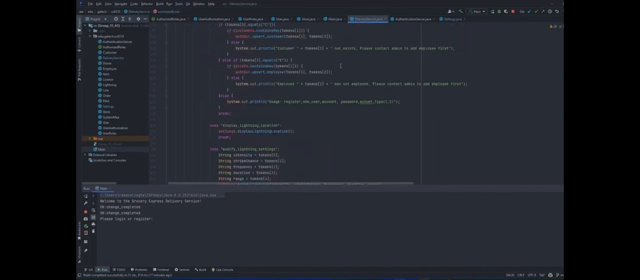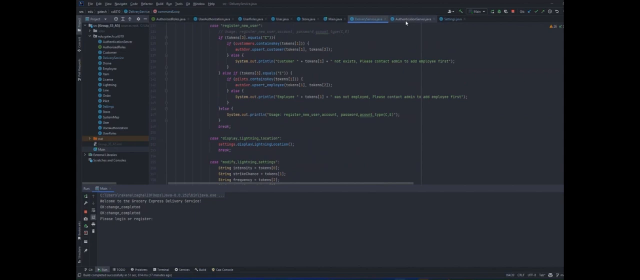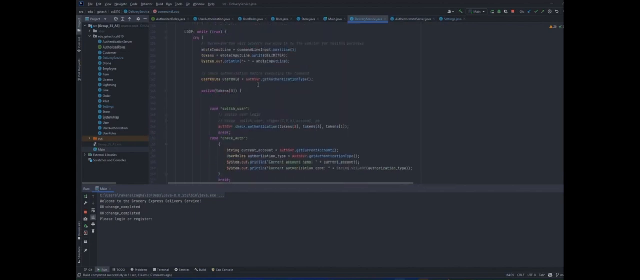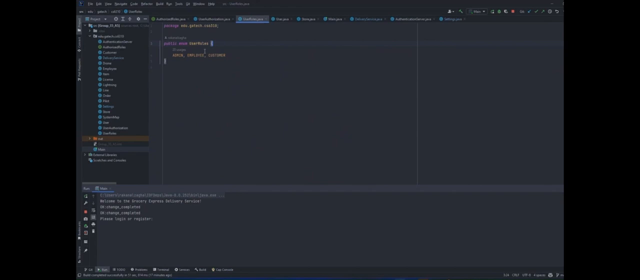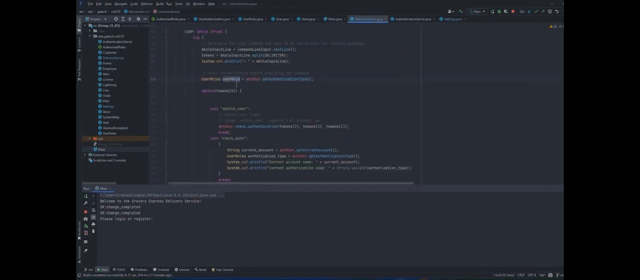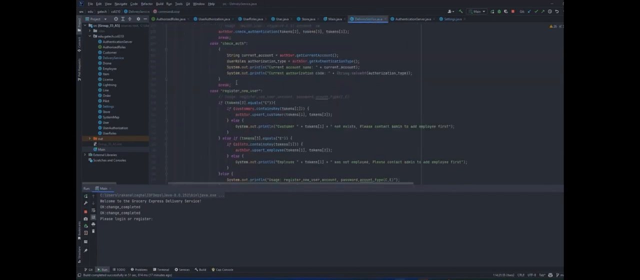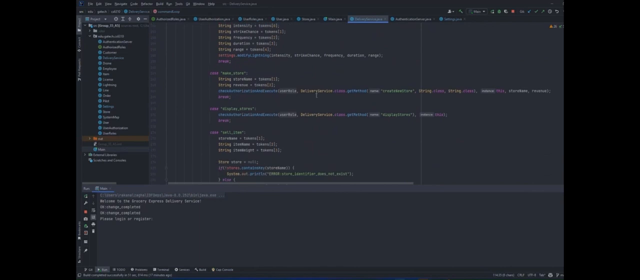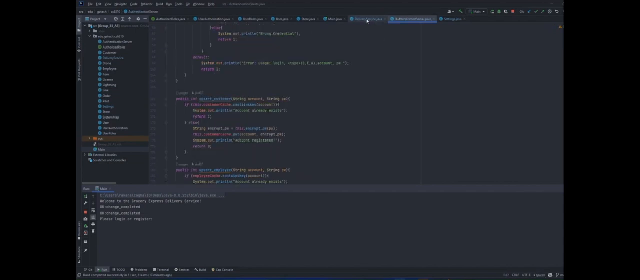Within the delivery service, this is in conjunction with utilizing the authentication server. Right up here, we get the user's authentication type. So this gives us what the user role is going to be out of the 3 that we talked about previously. And with this user role, we then scroll down here. In the example of making a store, for example, we check the authorization beforehand, and then we execute.